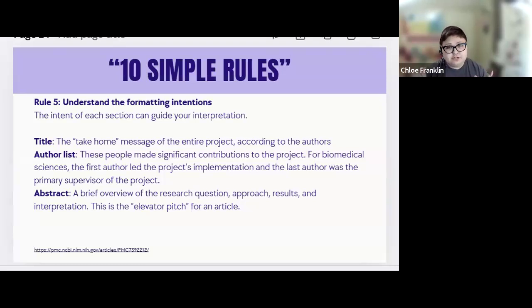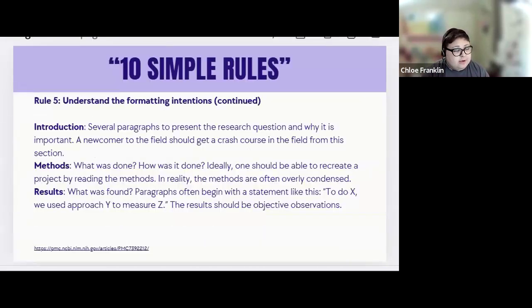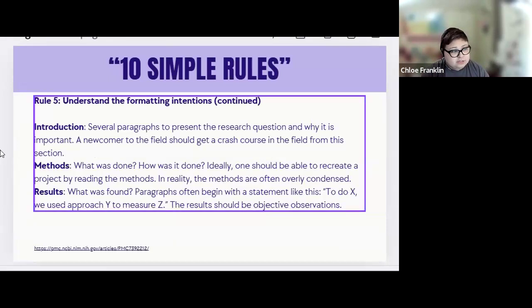And then research articles, another difference compared to regular articles, is that they have an abstract. The abstract is basically the elevator pitch for that article. The other parts of an article is the introduction.